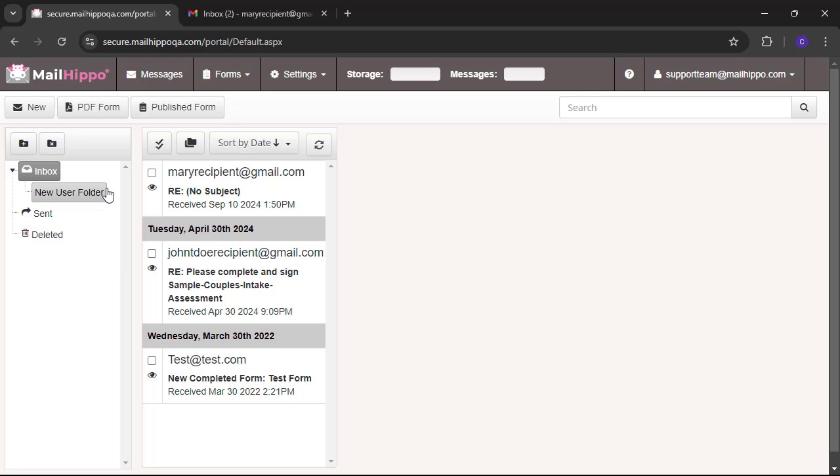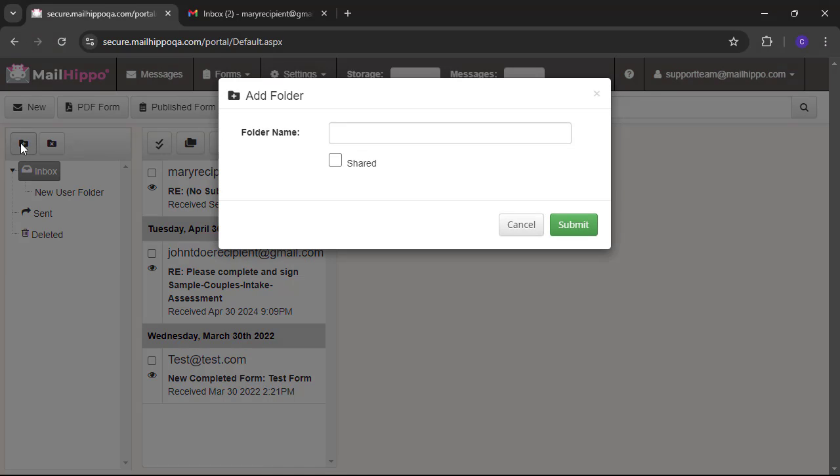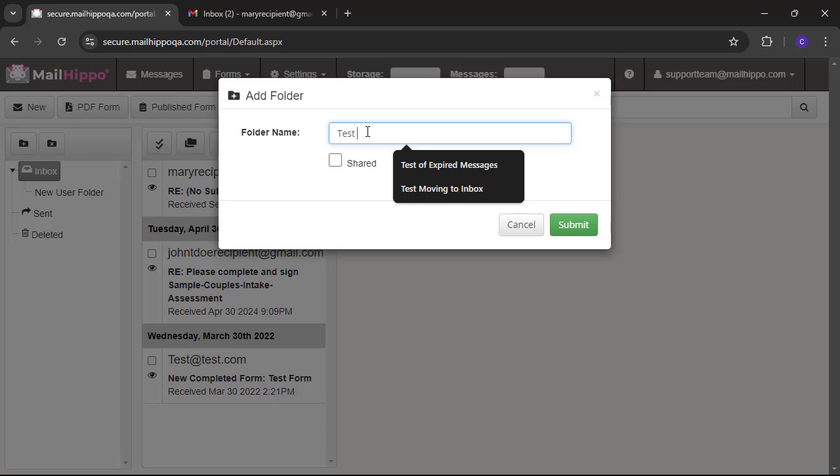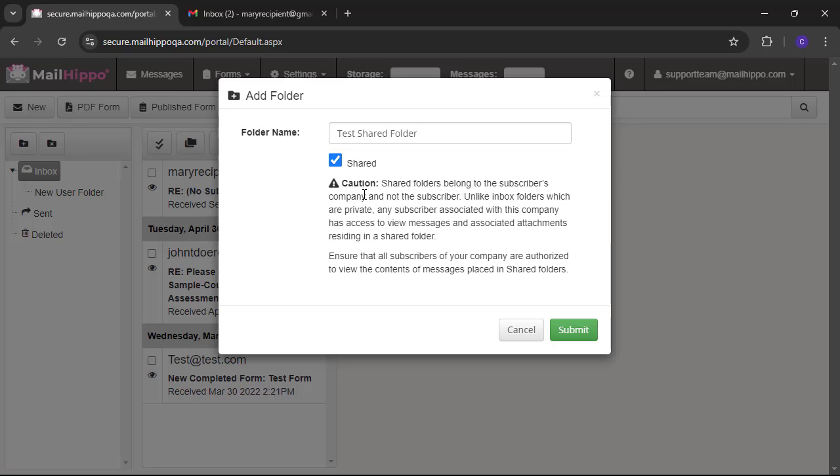So quickly, to create a shared folder, click on new folder or add folder. We're going to say our test shared folder and we're going to mark it shared. Notice it's saying the same thing I mentioned before. Shared folders belong to the subscriber's company and not the subscriber. So this is different than a user folder. You can think of it as a company folder, a shared company folder. Anything and everything that's in that folder is viewable by everybody within your organization. So we're going to create this folder.